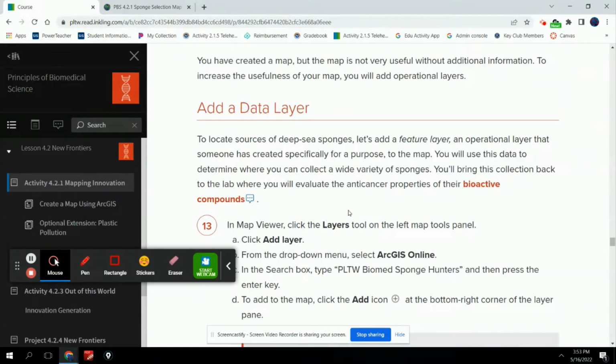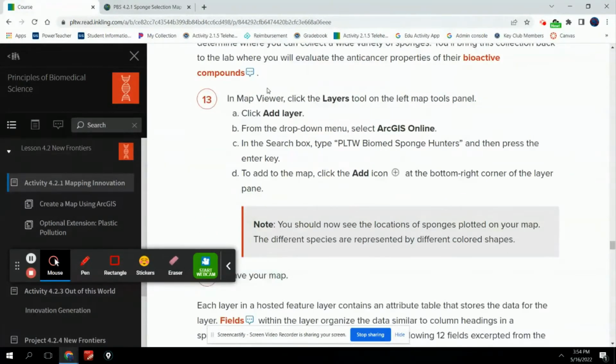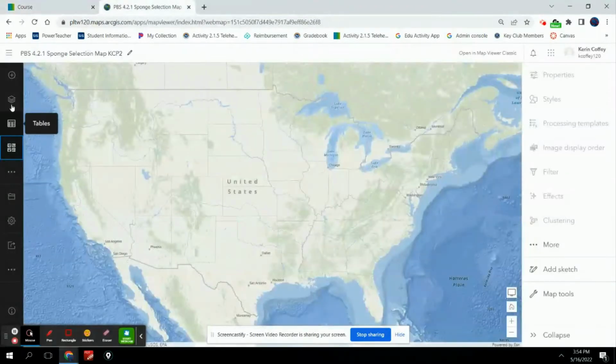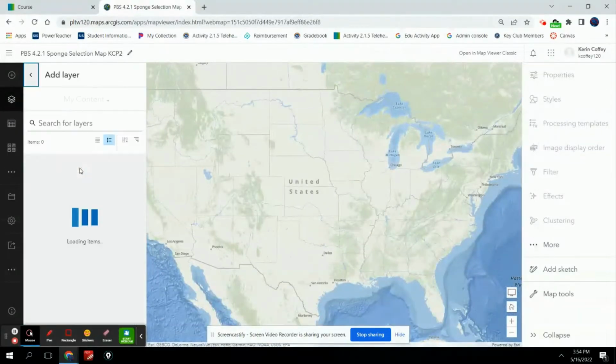To locate the sources of deep sea sponges, let's add a feature layer, which is an operational layer that someone's created specifically for a purpose to the map. You'll use this data to determine where you can collect a wide variety of sponges, and you'll bring this collection back to the lab where you'll evaluate the anti-cancer properties of their bioactive compounds. So in the map viewer, we're going to click on the Layers tool and add a layer. So the Layers tool looks like this. And then we'll click on Add a Layer.